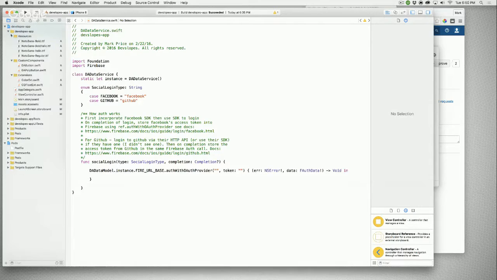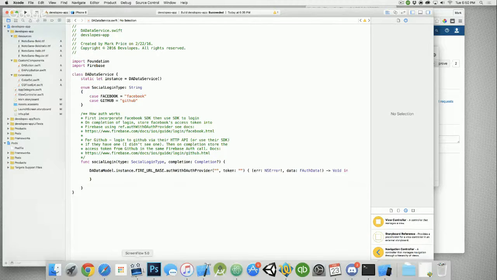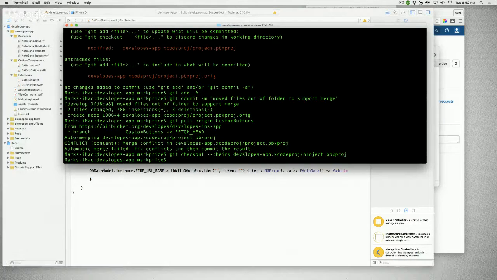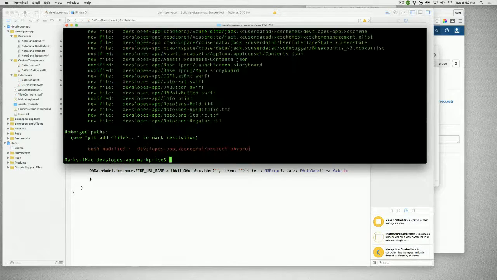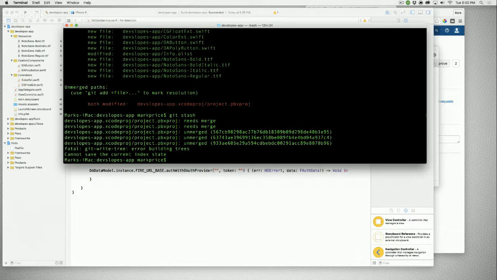I'm not happy about this. Interesting. Okay, so this is what we're going to do to solve the problem. I'm going to undo that one again. Let's see if I can fix this, git status. All right, git stash. Go back. Oh, come on. What did I do? Needs merge. Let's just git checkout back to the original devslopes app xcodeproj.